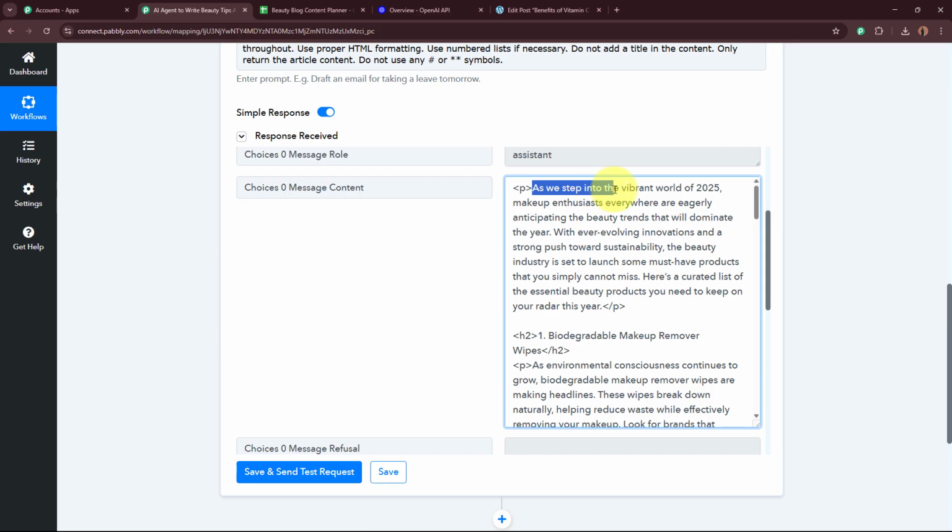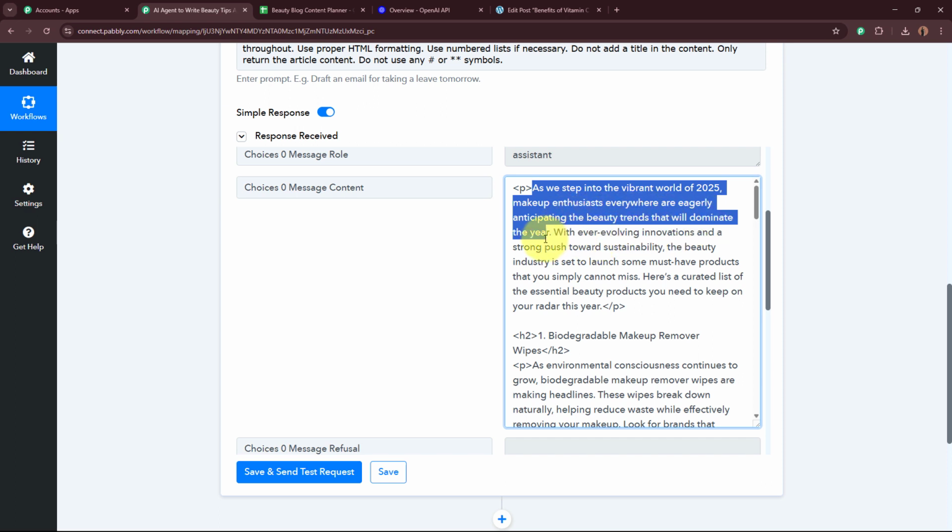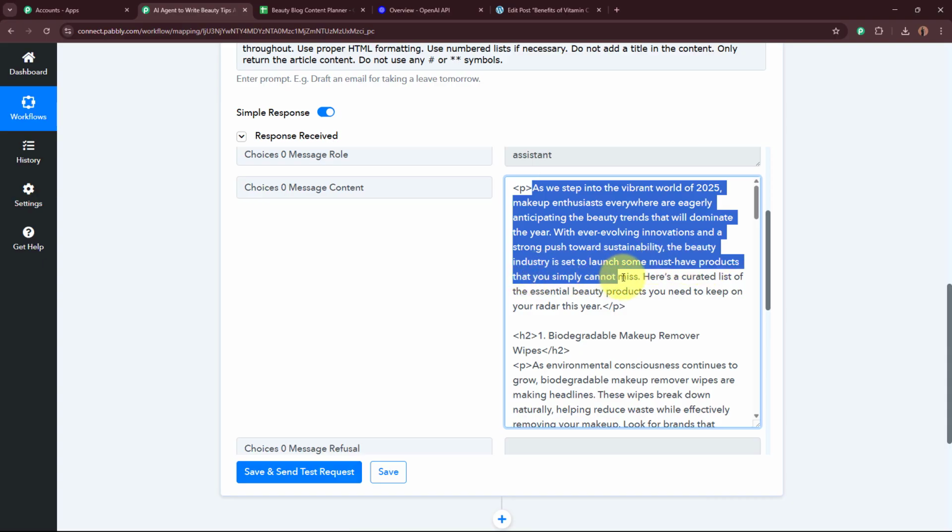It says, as we step into the vibrant world of 2025, makeup enthusiasts everywhere are eagerly anticipating the beauty trends that will dominate the year. With evolving innovations and a strong push towards sustainability, the beauty industry is set to launch some must-have products that you simply cannot miss. Here's a curated list of the essential beauty products you need to keep on your radar this year.